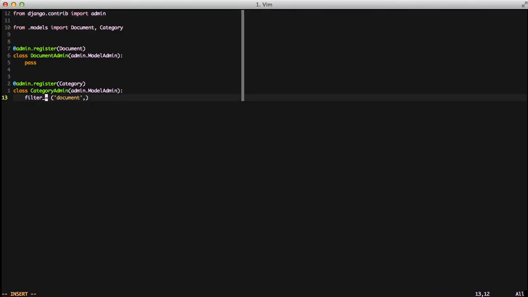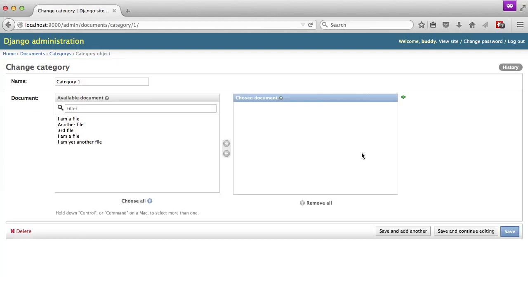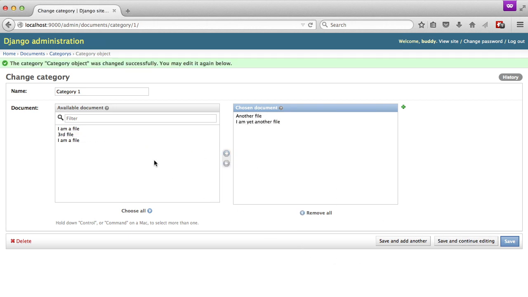Instead, I like to use the filter horizontal property in the admin. So if we'll set that and look in our browser, you can see we have the 2 available next to each other. I like the way this looks a little better, and it makes a little more sense when using it. So that's really it for our categories and doing a many-to-many field.